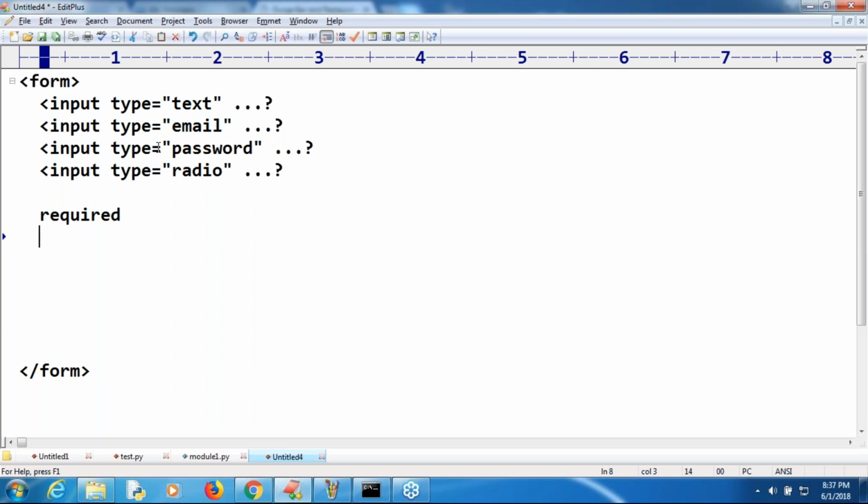Required means mandatory. Next, after required, we also covered placeholder. Sir, what is the difference between placeholder and value? Value can be used to provide a default value, right? Placeholder is nothing but just to indicate something like "please enter name" and so on.